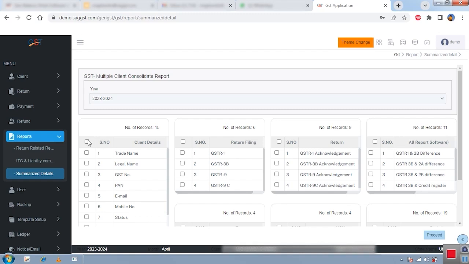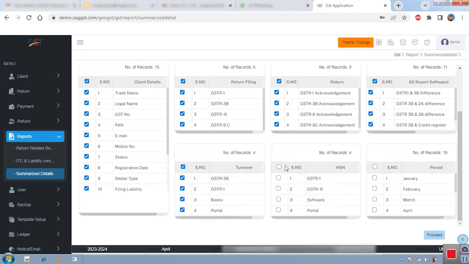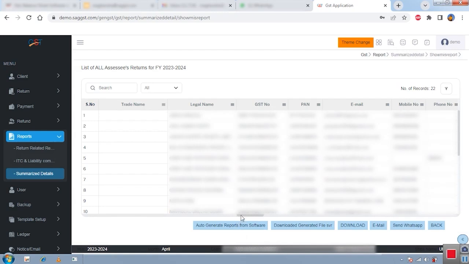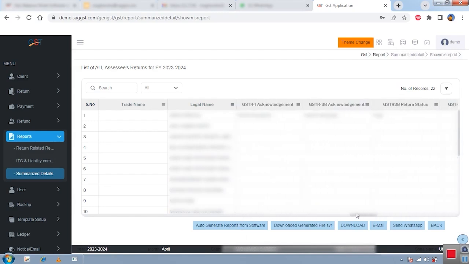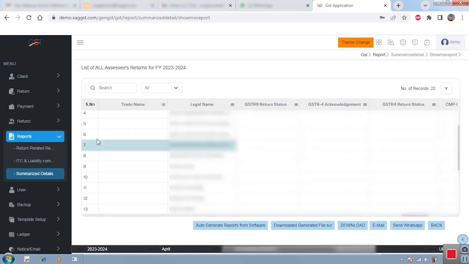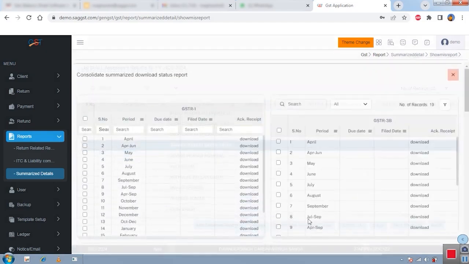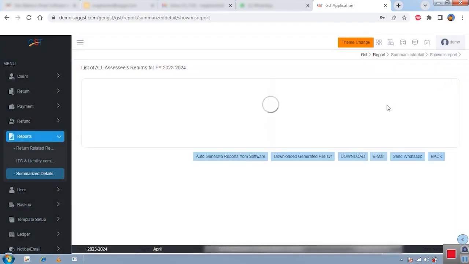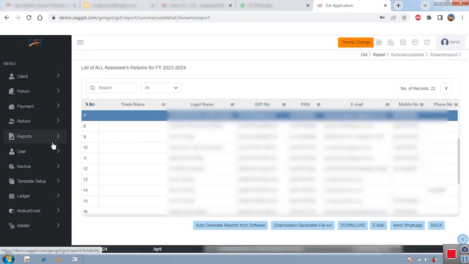For example, today I want to create a report which includes all the master information, all my clients' returns information, all the clients' returns acknowledgement information, as well as the difference, the turnover details, HSN report, whatever details I want to select for a particular period. Select them and then click on proceed. According to my chosen fields, the software generates a proper report. This is not a simple report, but a very useful report for you. You can directly inform a particular client by message or email about the status of their filing and everything.